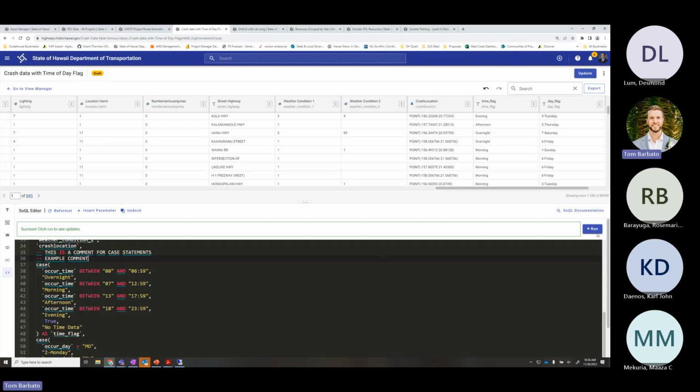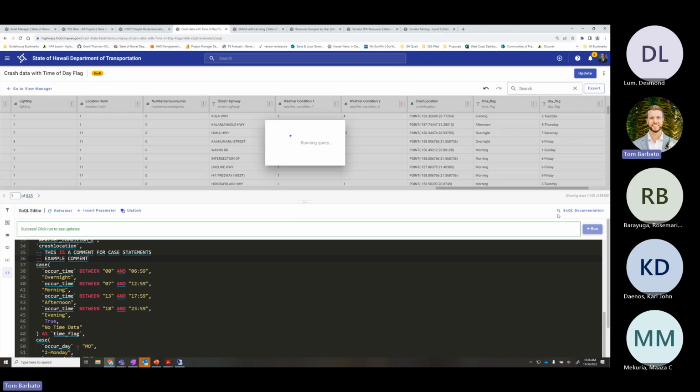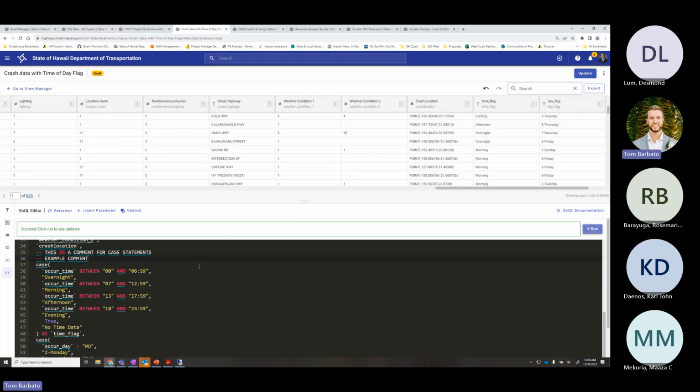So I can leave this in here, run it again, and then once you're done, you can just hit update. For example, because we edited an already made query here, we'll just hit update.